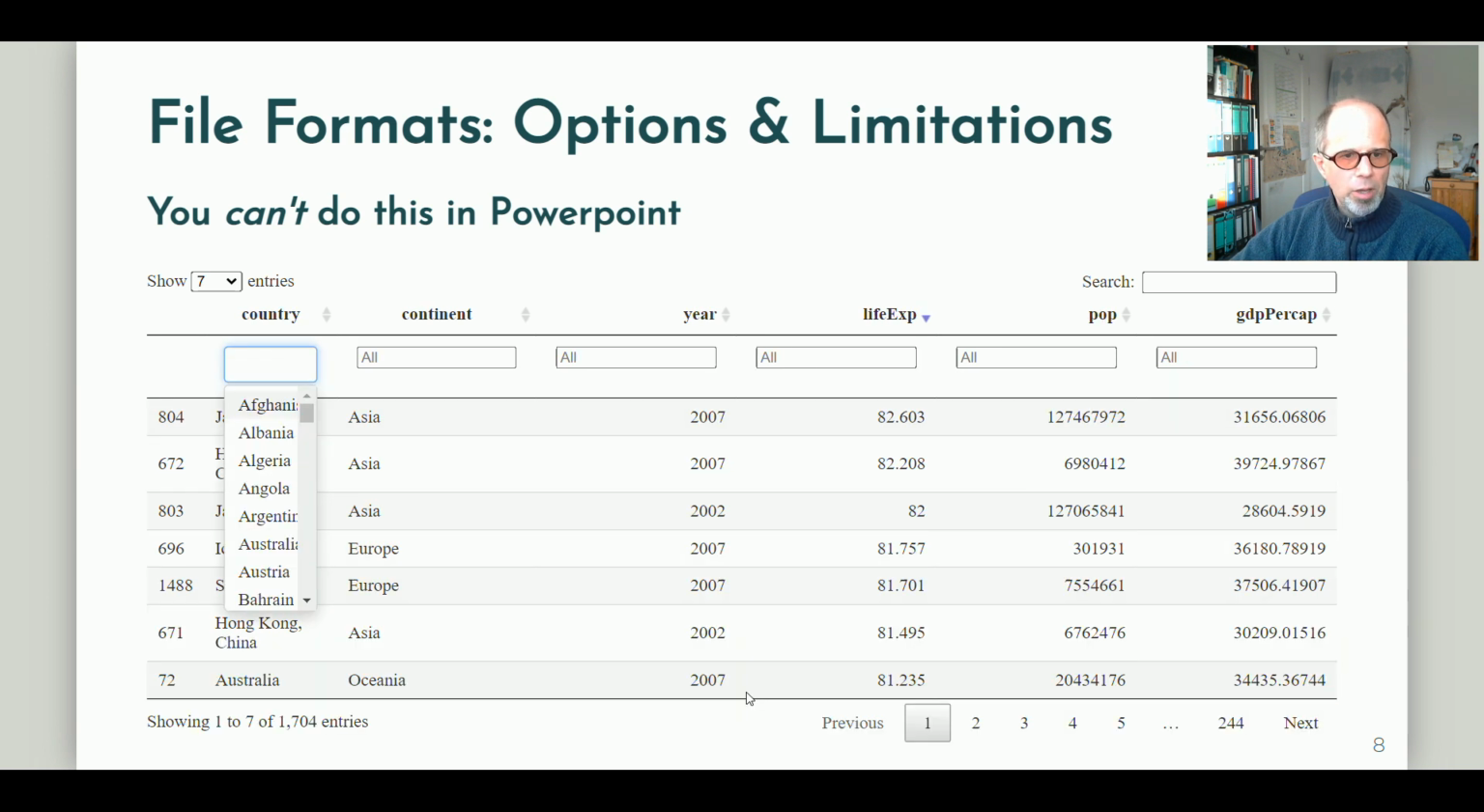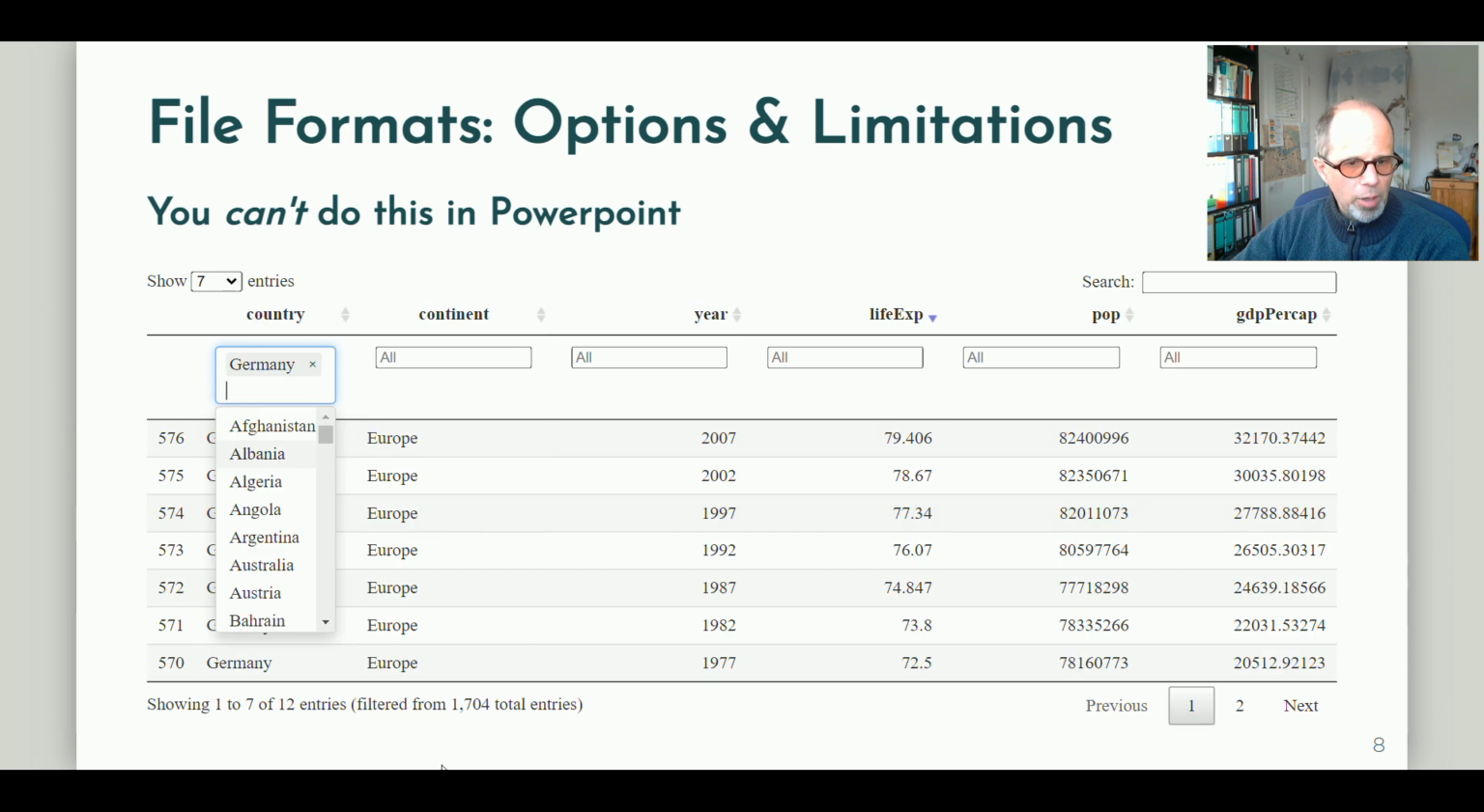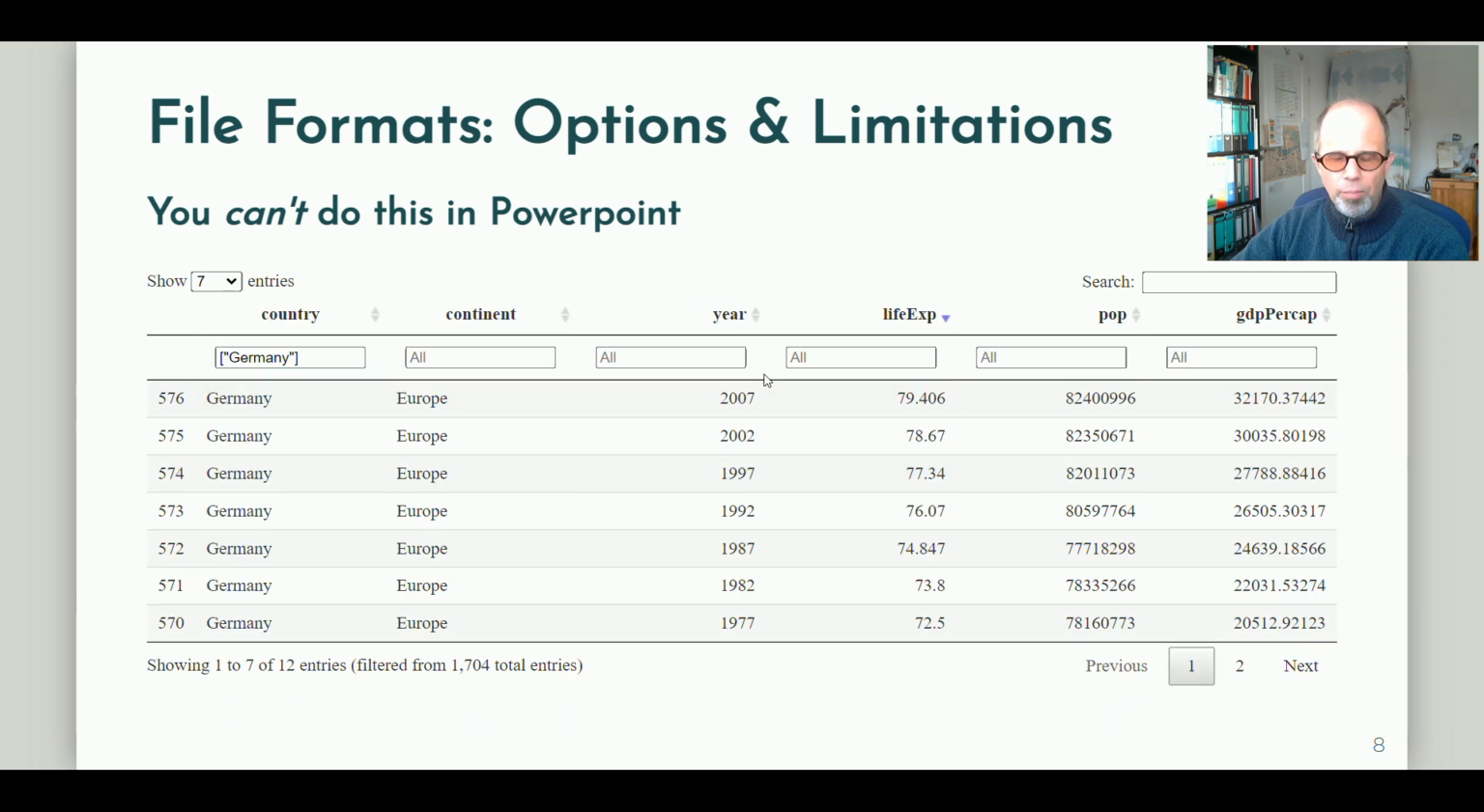I can filter by countries. For example, if I'm just interested in Germany, I can filter for Germany, and now since there are only 12 time points in this data set, I now get 12 rows, so I can quickly access the subset of data that I'm interested in and obtain information. So this can be up to the user. Yeah, it's nice to be able to interact with these tables.